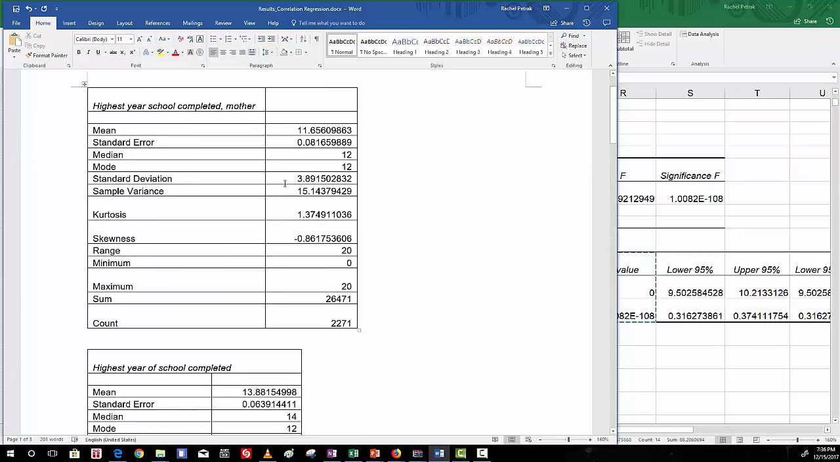And you get your univariate statistics from the descriptive statistics right here. And you can report that information, especially the mean, standard deviation, and the N. You specifically want to report those especially.